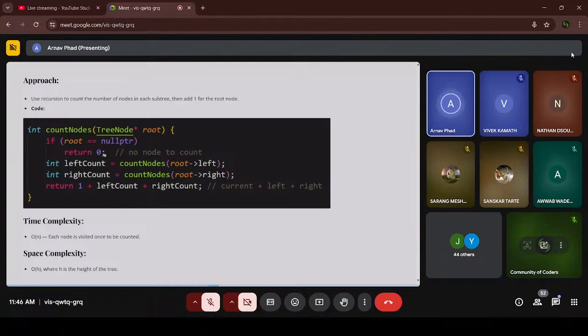Here also we are using post order traversal because we need to process all of its children before processing the current node. The only difference here is this return statement, because the base case is the same. Instead of taking the max of both, we are just taking the summation of both. That is the main difference to count nodes.